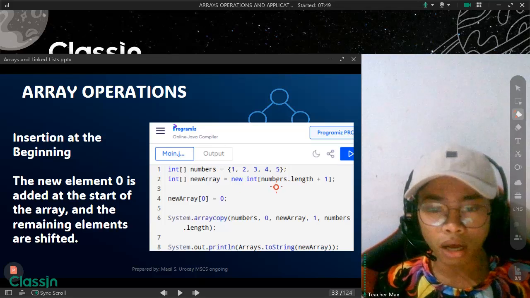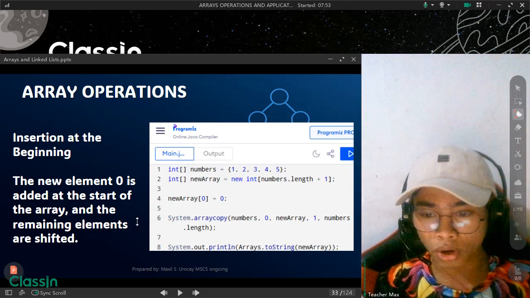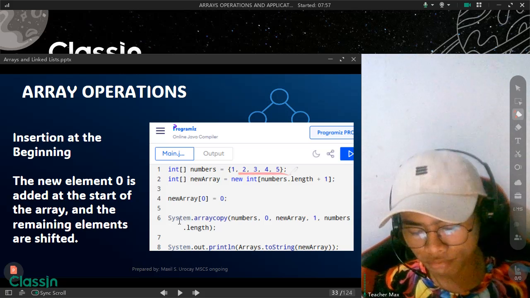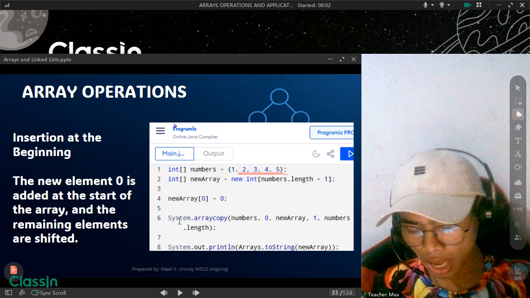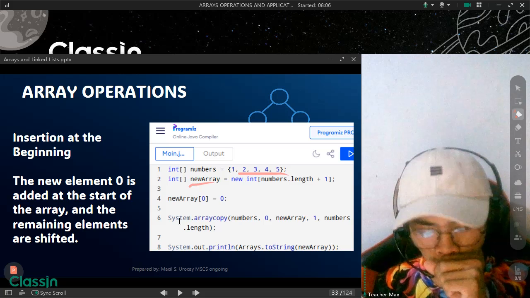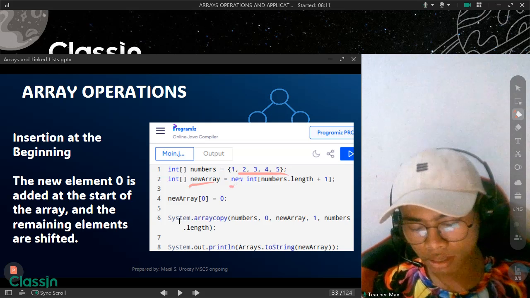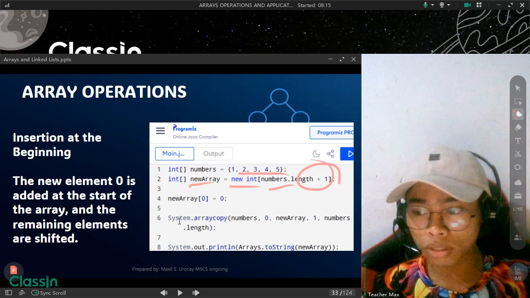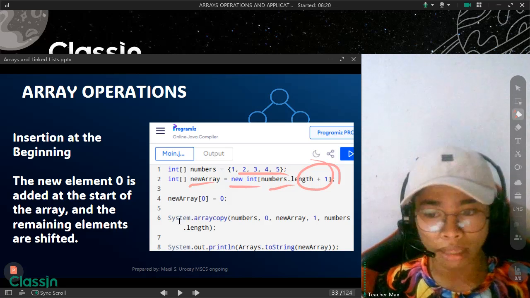The new element here then, let me also break it down for the sake of everybody. So we have the 1, 2, 3, 4, 5 as the numbers that you do have, the same thing. And you were also able to identify another new array, which is new int numbers length plus 1, you will add another container. So that means we'll add another container for us to insert the new element later on.